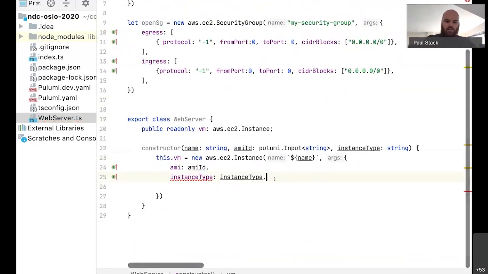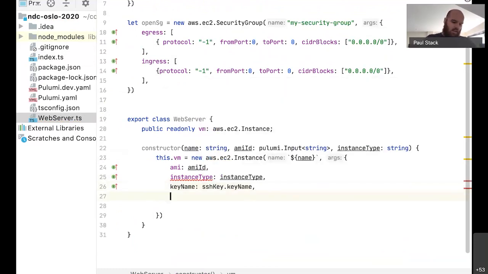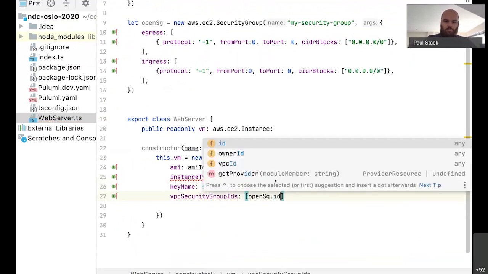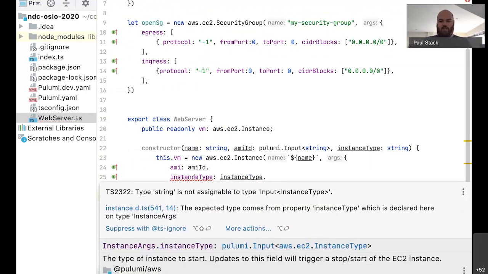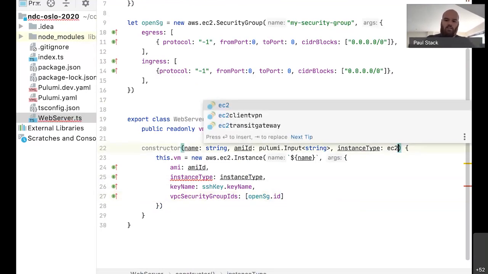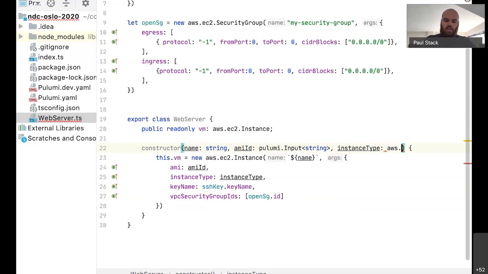I can say our SSH key. Key name, I apologize, is sshKey.keyName. And then lastly, I can say VPC security group IDs is openSecurityGroup.id. Now, of course, this is telling me straight away that this is actually not the correct type because it needs to be an instance type. So we created this helper class, which we can say aws.ec2.InstanceType. I'll show you that in action in a second, which will now mean it is assignable as expected. And everything works and all of the code works as expected.